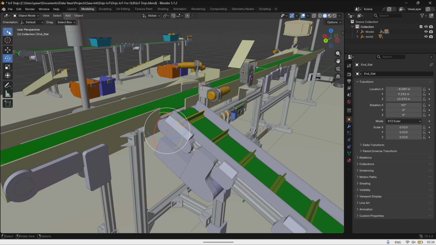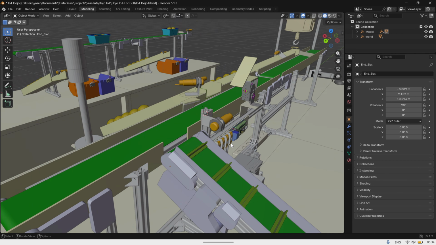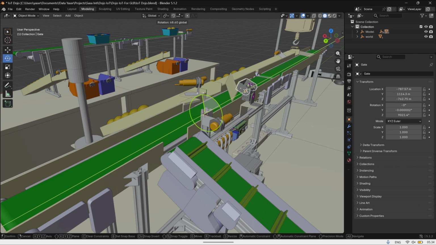Next, I'll rename the gate mesh as well, since we'll be controlling it later in Three.js using a rotation animation. To verify that the rotation behaves correctly, you can manually rotate the gate inside Blender and check whether it opens and closes as expected. The most important part here is setting the origin point correctly, because the origin determines the pivot around which the object rotates. If the origin is not in the right location, the gate will not move naturally.